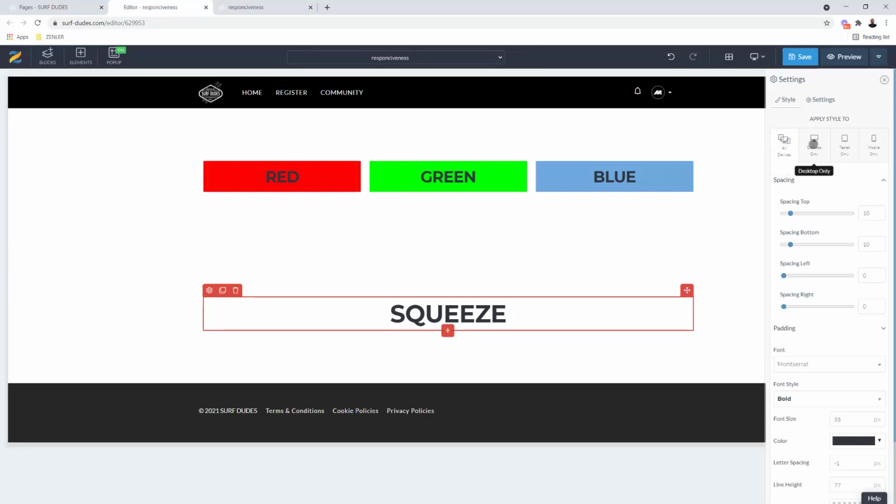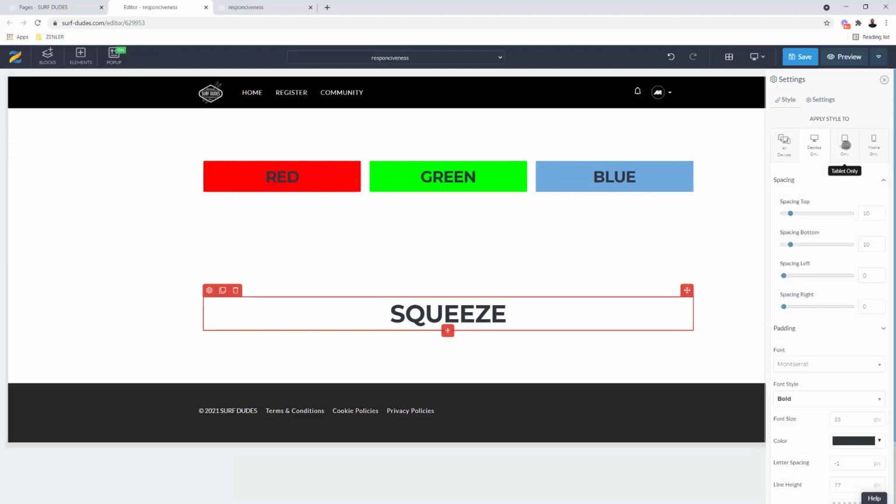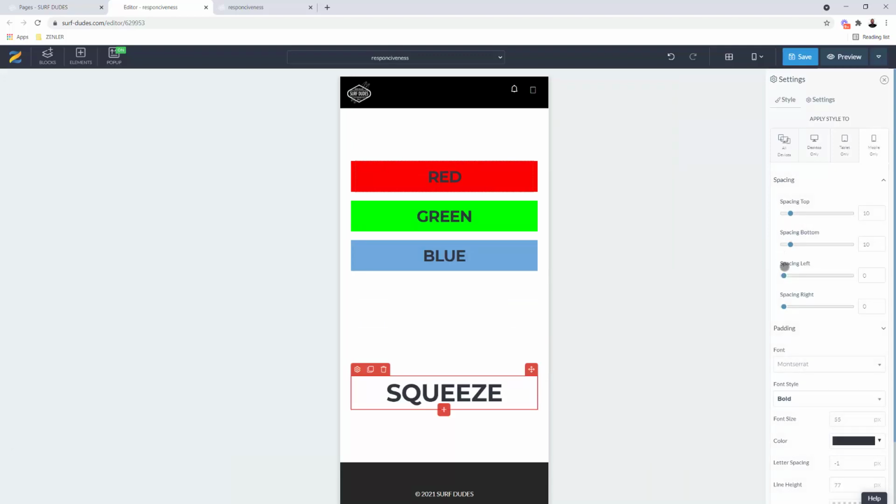So how it looks on a desktop, how it looks on a tablet, and how it looks on a mobile device. Okay, so if you start to move these things around like this and this, and you start to get unusual effects going on, it's generally because you've put all this padding or this spacing in something like this.